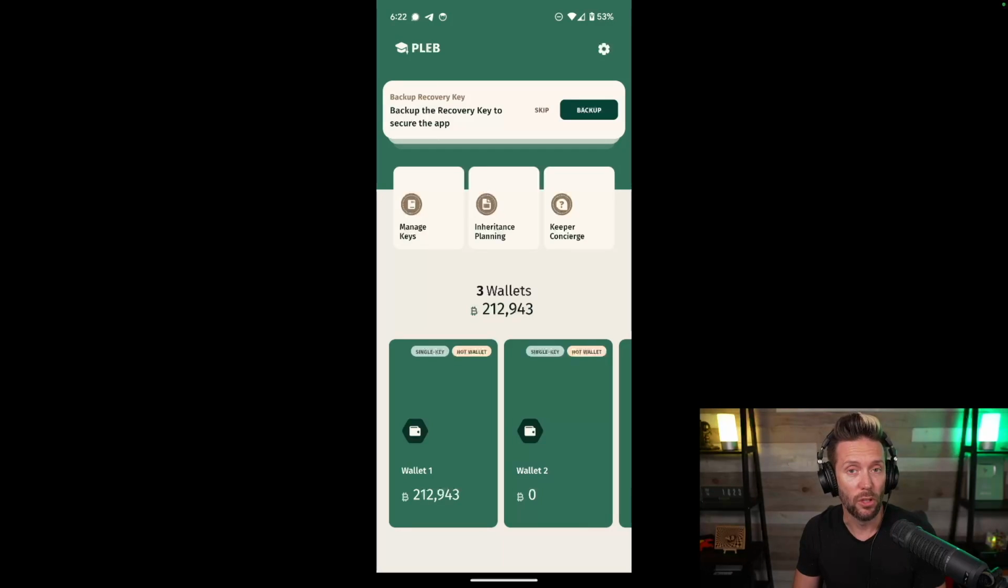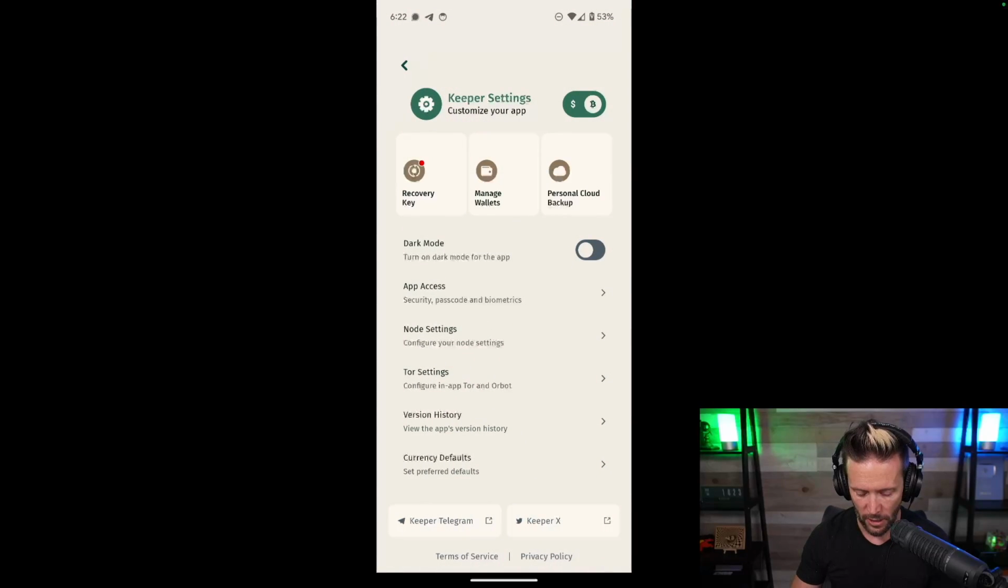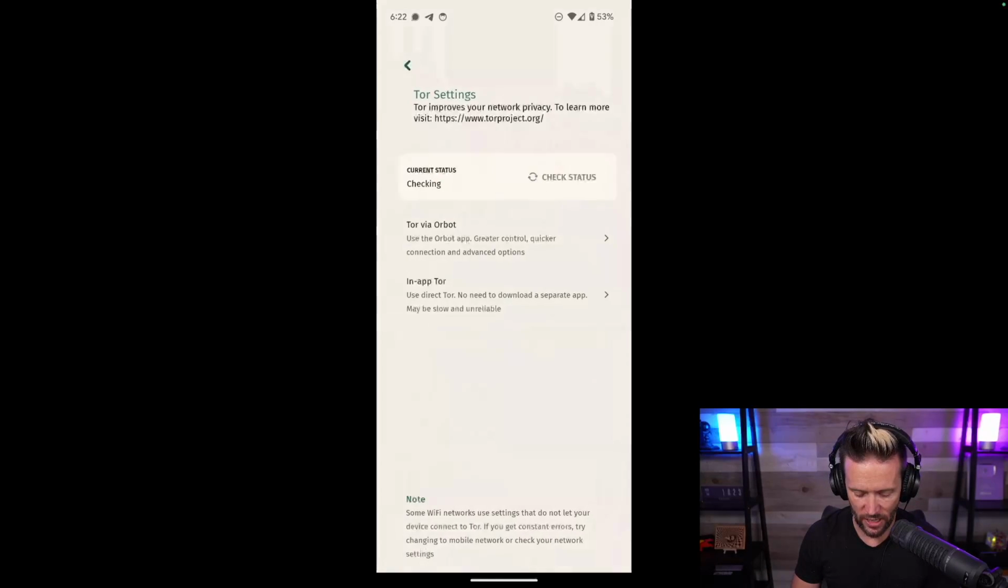Another thing that Keeper allows you to do is to connect to your own node. So I'm going to go to the top right and hit settings, and depending on the type of node you're running, you may need Tor connectivity. And so first, I'm going to take a peek at that. If I tap on Tor settings, they've got two options.